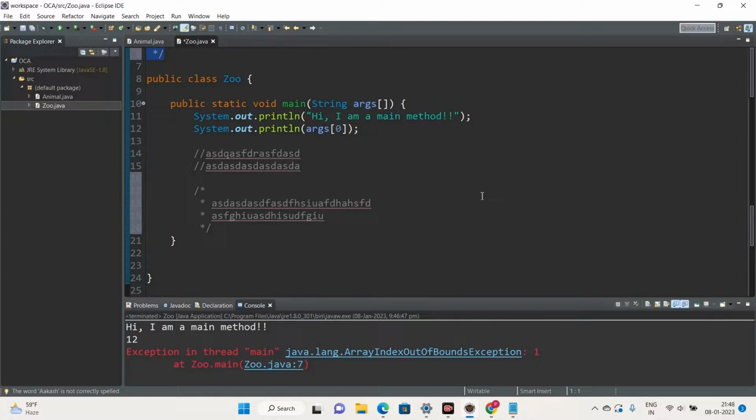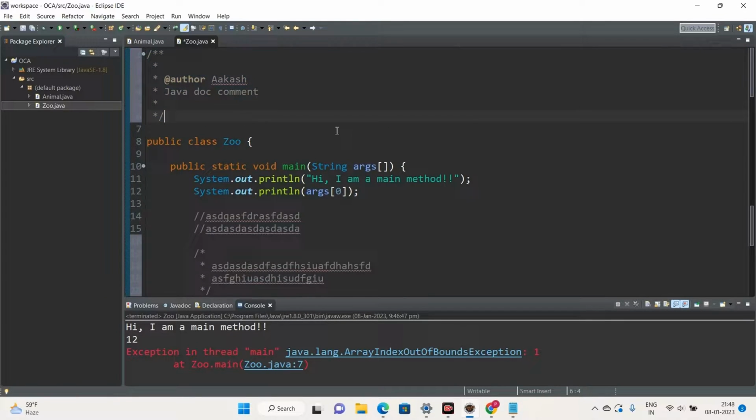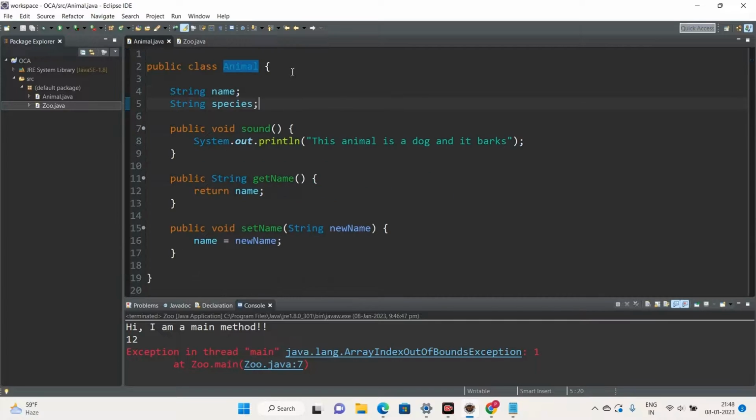All right, so these are all about comments. Now let us talk about something else. Before wrapping it up, there is one more thing that I want to discuss, known as classes versus files. There is a little bit of confusion over this particular concept. As you can see over here, all the Java class files end with the .java extension.